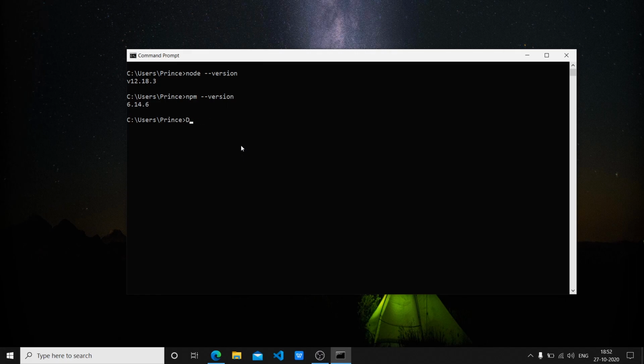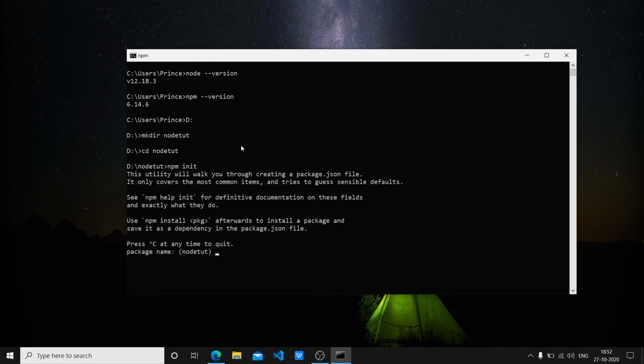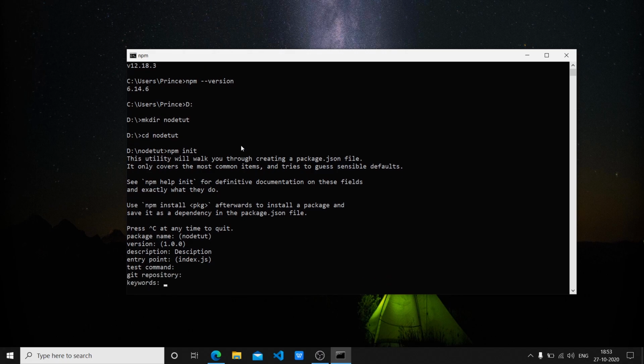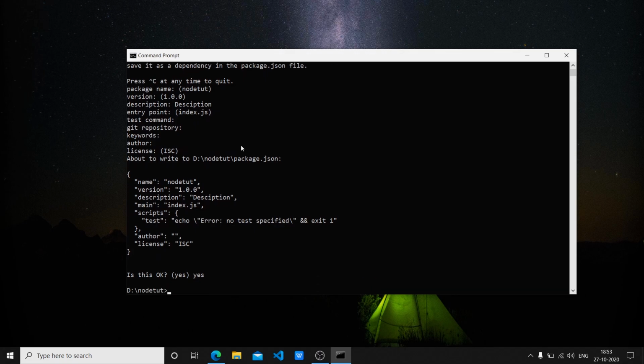But to do that, let's first create another directory. I will simply switch to my D directory and create a directory, node tutorial. I will switch to node tutorial, and here I will say npm init. When I hit enter, npm init will ask me a lot of questions, like what is the package name. I can give it another name, or I can just leave it as node tutorial, then the version, description. You can put anything. Entry point: if you want it to be an app.js file, you're good to go. If you want it to be an index.js file, you're good to go. Test command, if you want it, you can put git repository, keywords, license, and you can just say yes, it's okay, and this will create a package.json file for you.